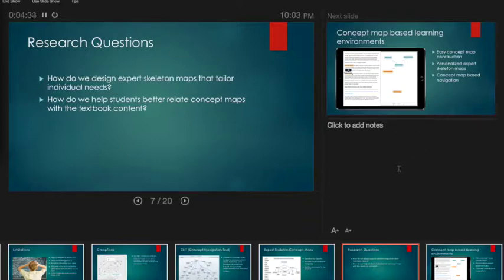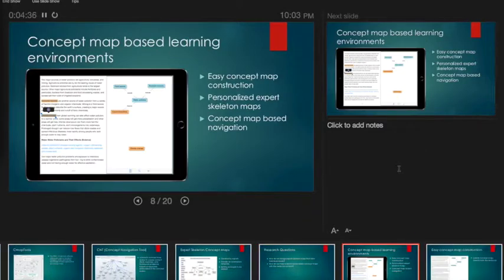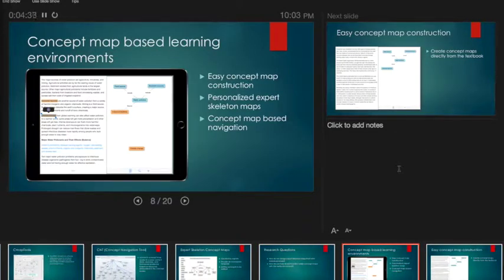To answer these questions, we developed a concept map based learning environment. It's an iPad based application where we integrate the concept map software with the textbook. This application has three key features. First is easy concept map construction, and personalized expert skeleton maps, and also concept map based navigation.